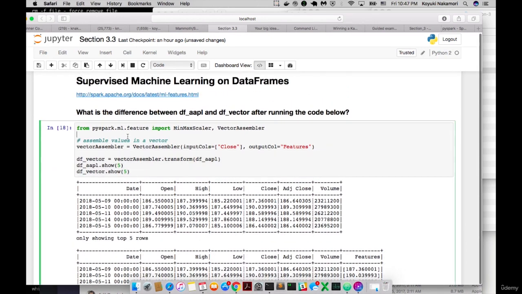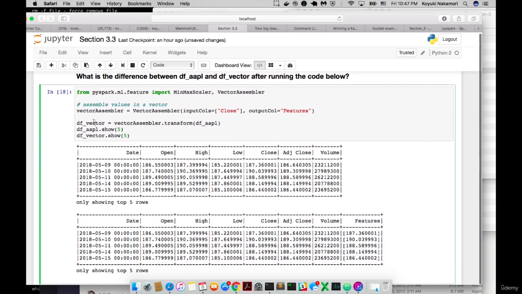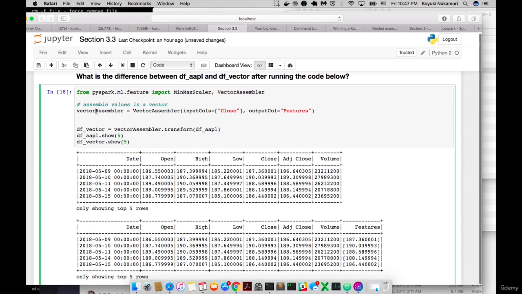Now we want to put in some assemblers and transformers. First of all, we need to import all these things. You can see pyspark.ml.feature, import MinMaxScaler and VectorAssembler. Vector assembler is very, very useful. Let's take a look at one of the use cases. We can say VectorAssembler, and our input is close. For the output, we can give it, say, features. This is the name that we want to give to the output column.